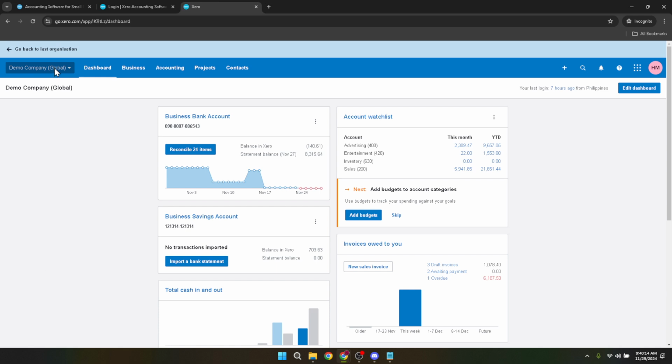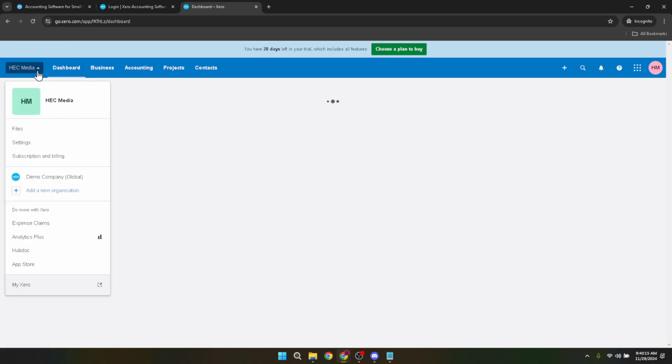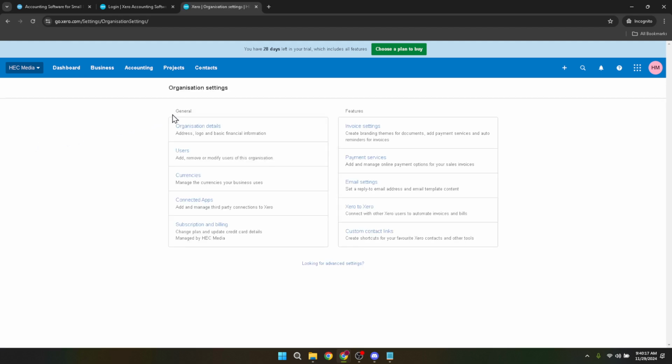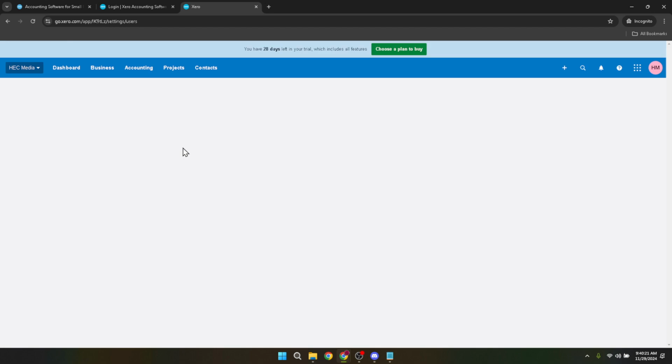Your next destination is the Users section under Settings. Here is where Xero allows you to manage who has access to what within your organization. It's designed to give you a clear overview of both current and potential users. Locate and click on the Users option to proceed.